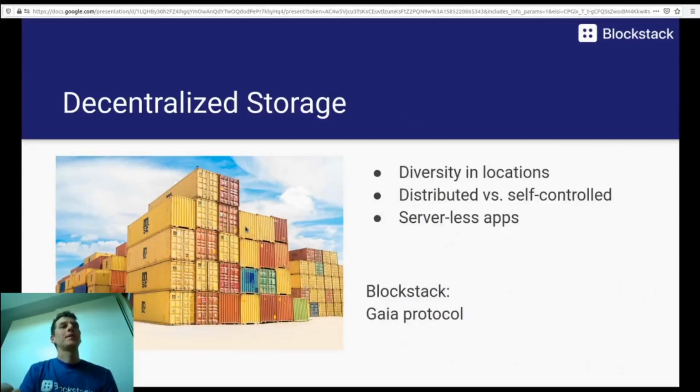The next part in an application that can be decentralized is the storage, where you put your data. You can decentralize by using different locations, or you can duplicate it in different places. But the main purpose is really that you get rid of servers that you have to maintain. And Blockstack provides the Gaia protocol. That is the protocol for how you decentralize your storage, and I come back to that later.